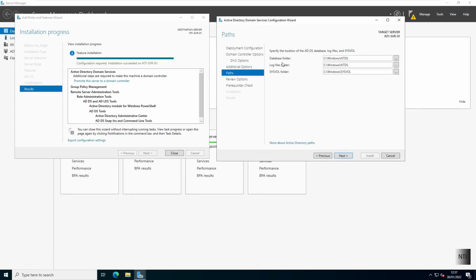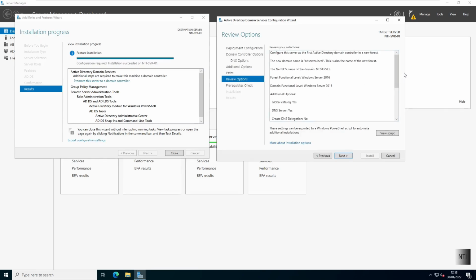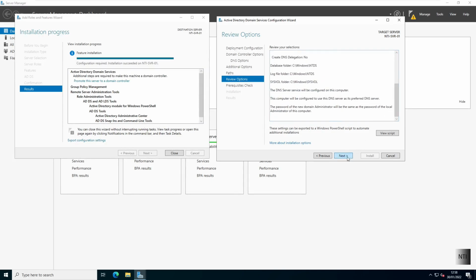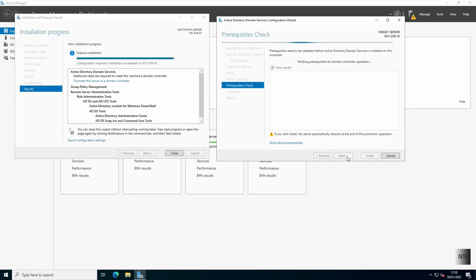These are just the database folders, the logs folders, and the other, basically all the files that Windows needs to dump. These are the default directories. You can change them if you like, but I'm just going to leave it default and click on Next. And these are all the options you have picked out, just double check that they're all correct and to your liking. And then when you're ready, click on Next, and the server will check if everything is good to go.